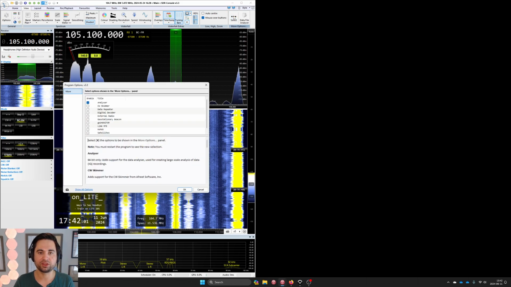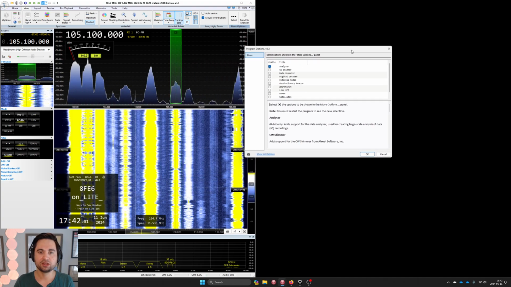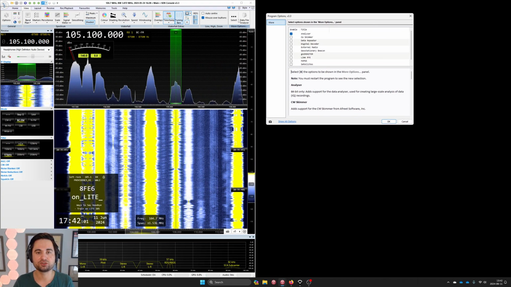So let's get started with enabling it. So when you first load SDR Console, if you haven't used this feature before, you're not going to see in the view ribbon here the data file analyzer button. It's just going to be blank, and you'll see the dot dot dot select.